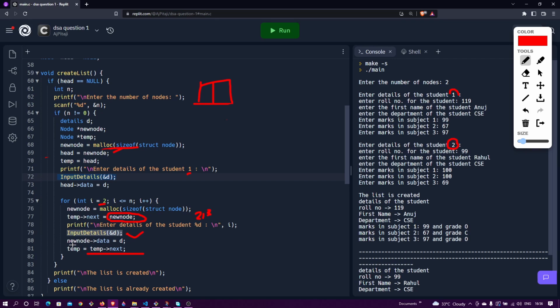Then suppose this is our head pointer, in the next part this new node will get inserted. Temp of next contains the address which was contained in the next pointer here, so this new node will automatically get inserted to the next pointer of the head node. And again the data part will come here.